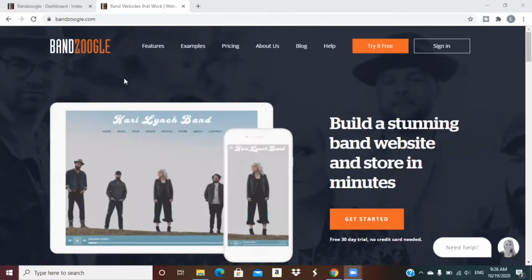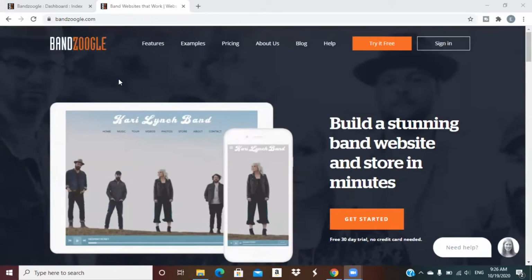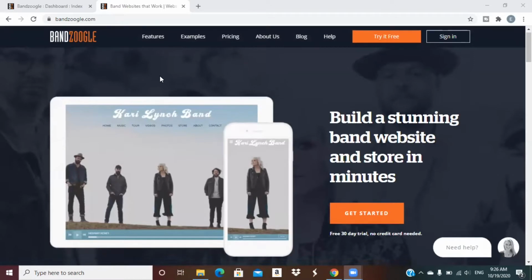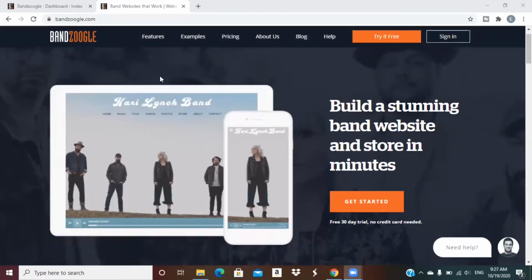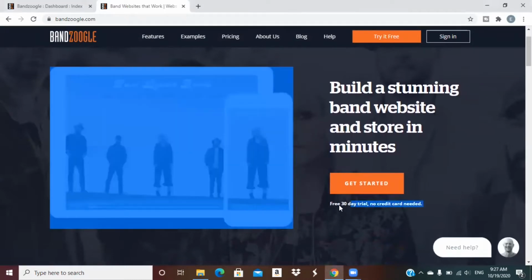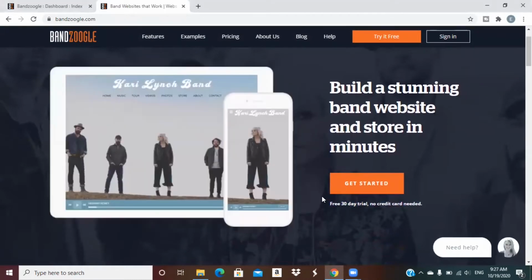Okay, so right over here, we're in the main Bandzoogle website. This is what it looks like when you go to bandzoogle.com. You can build a stunning website in minutes. And as you can see down here, free 30-day trial, no credit card needed. So it's a really good opportunity to see if Bandzoogle's right for you. But in any case, this is what the main page looks like. You create an account, you log in, you try for free.